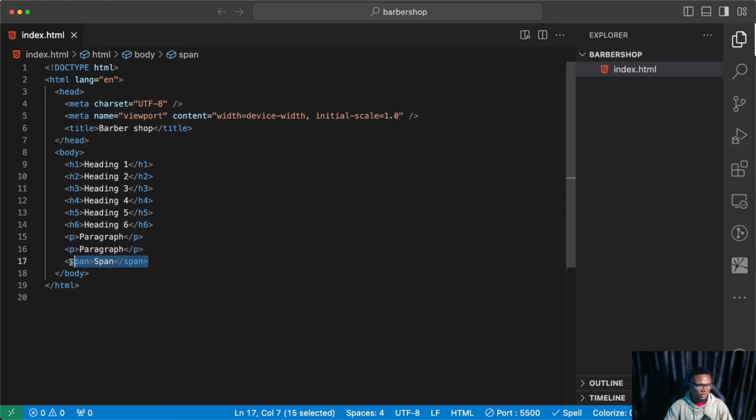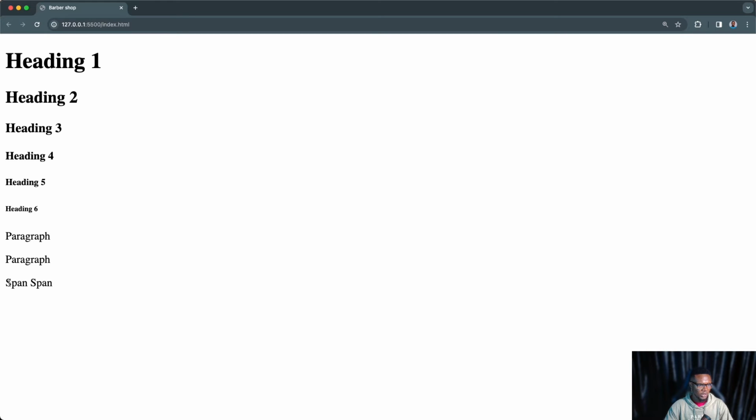But what if we make a copy of the span tag and then we paste it here and hit save? You can see that we have the span tags on the same line. So the difference between a span tag and all of these tags is that all these tags are called block elements. They are block elements in the sense that they don't allow any other element to stand beside them. So they push any element that comes next to a new line.